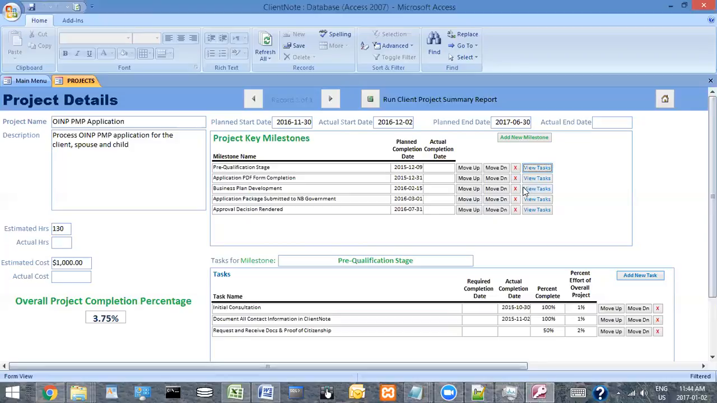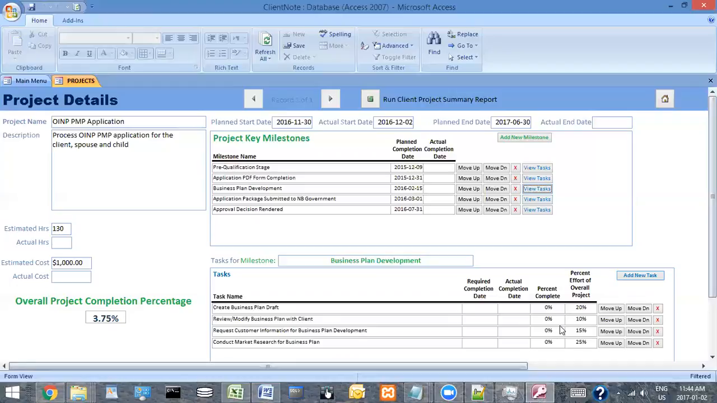If we click on business plan development, for example, these are fairly high percentages of the overall effort, and each of the tasks within the business plan development each have their own percentage. But overall, if you add these together, 40, 50, 70, we're basically saying that the business plan development is 70% of the overall effort and application process here. So a fairly significant item.